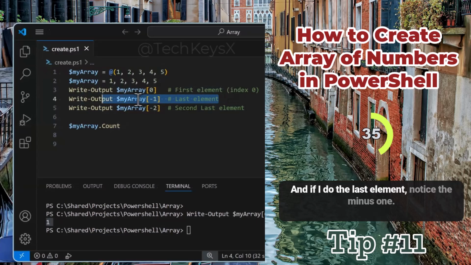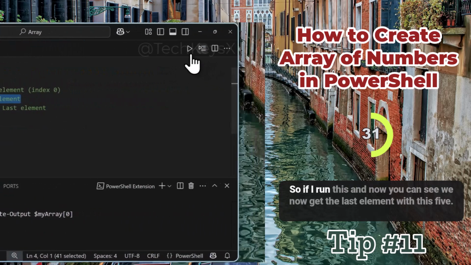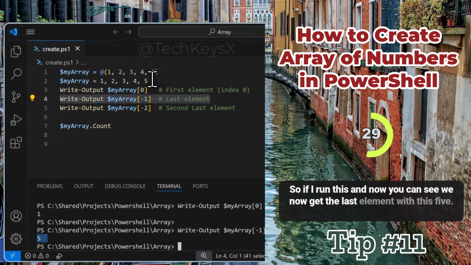And if I do the last element, notice the -1, so it will go in reverse. So this is -1, this will be -2. If I run this, as you can see, we now get the last element, which is 5.